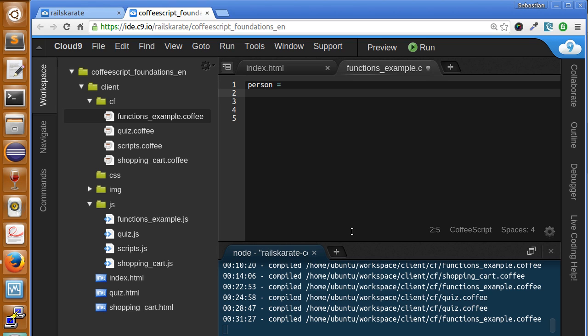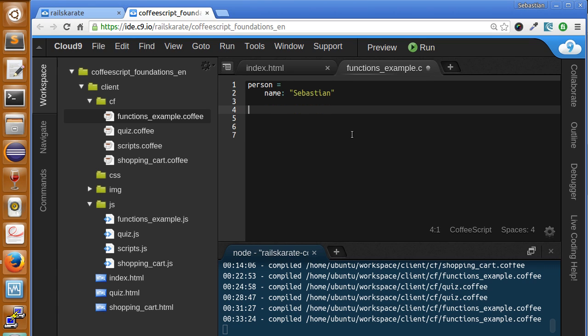So let's create an object with the property name, and the property name will have the value Sebastian. Okay, so let's see how we can access the property in CoffeeScript. I mean, in an array you only could save the value but not the property name. Because all the values within an array can only be identified using an index, but in objects we have property names and also their values.